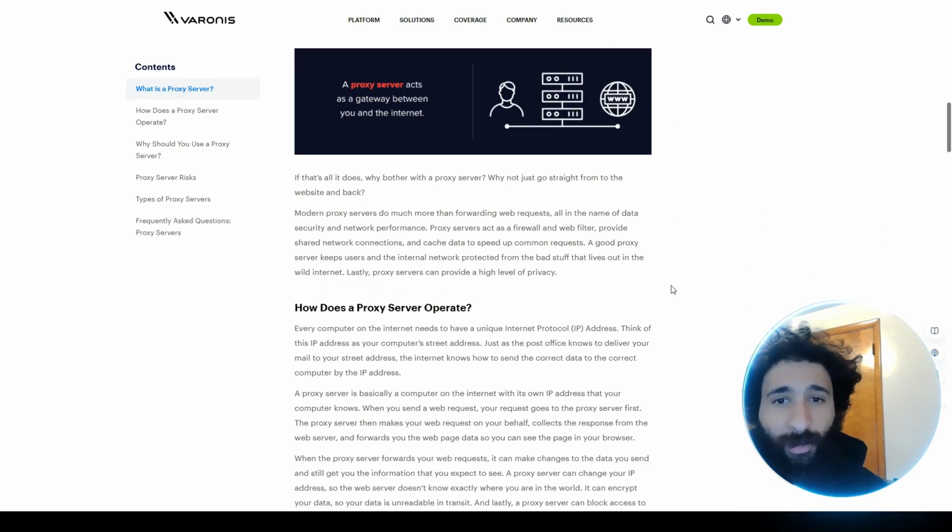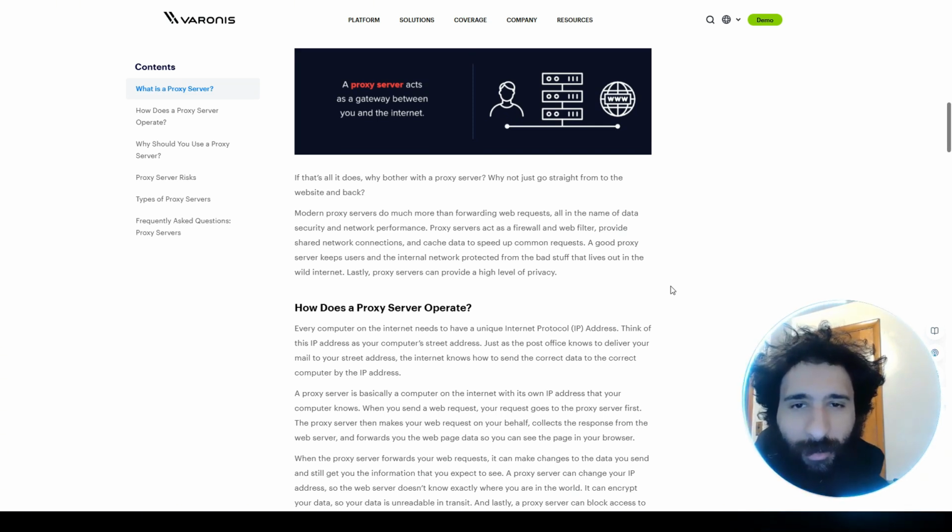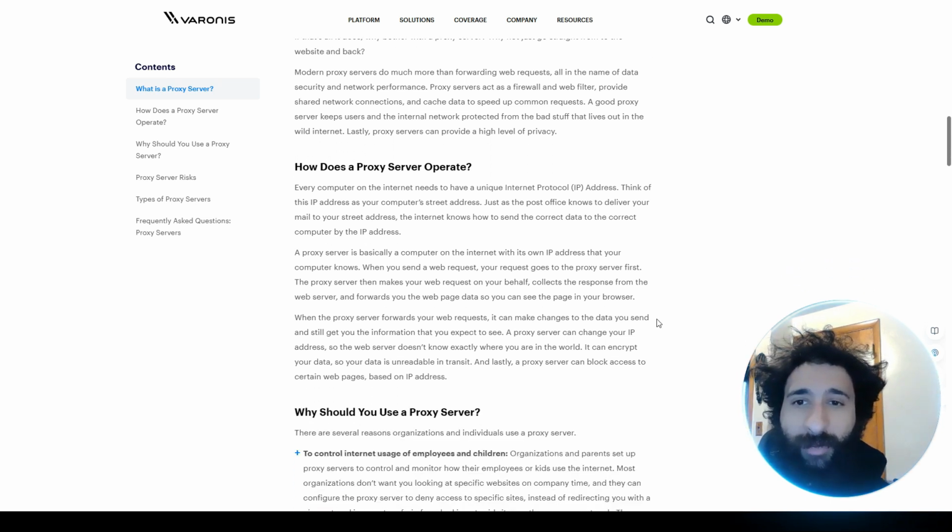Now, modern proxy servers do a lot more than just handling web requests and data. Literally, it's protection for whatever you're doing. It's a firewall, it's a web filter, and it does a lot of important things. It gives you an extremely high level of privacy.